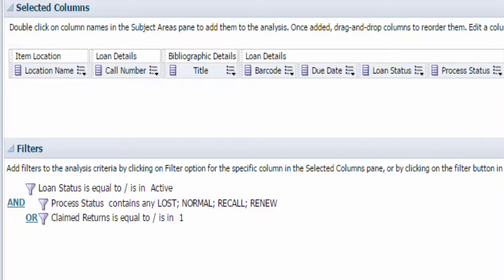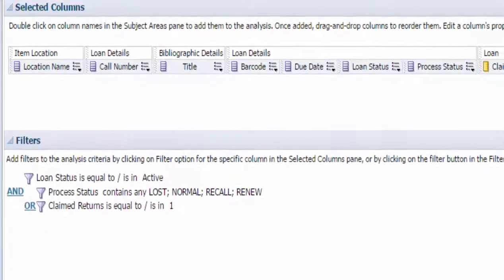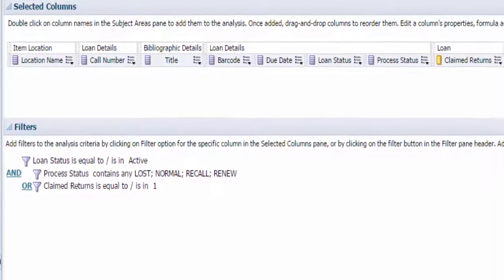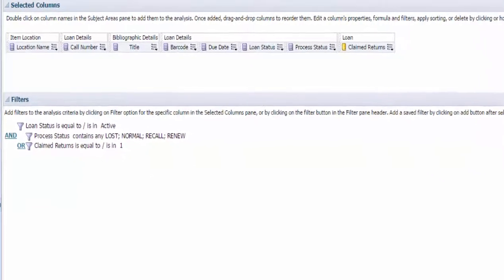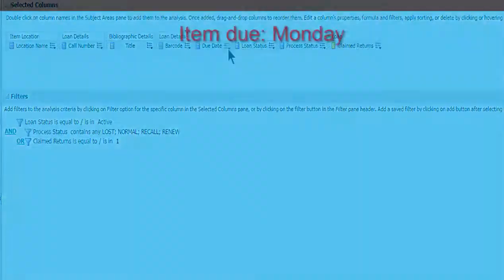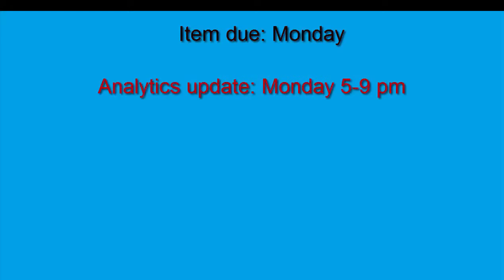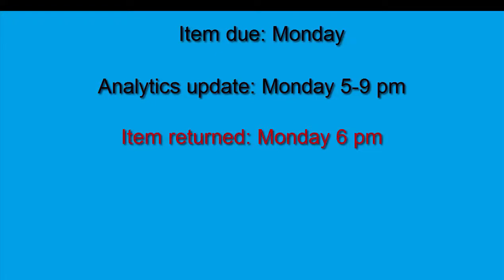Finally, we want to see items that were due yesterday but have not been returned. At this point, we encounter a problem with Ex Libris's updating of Alma's analytics. Because they choose to update during business hours instead of a more customer service-oriented time, such as when we are closed, looking at the previous day will never be correct.